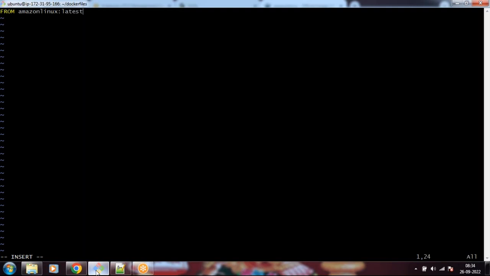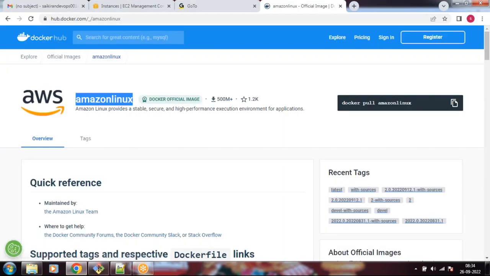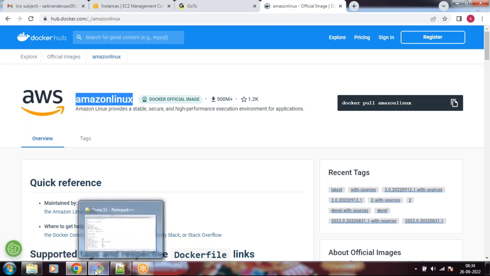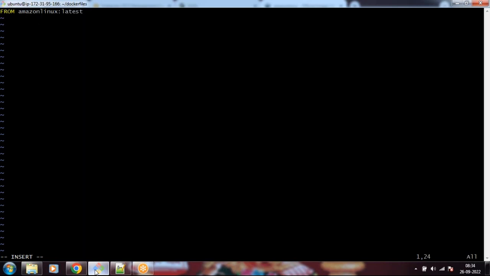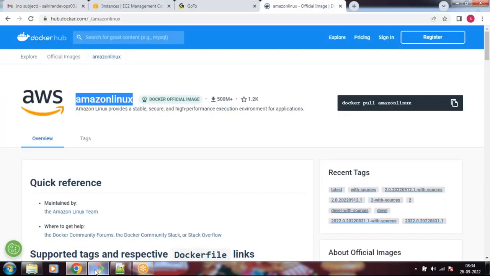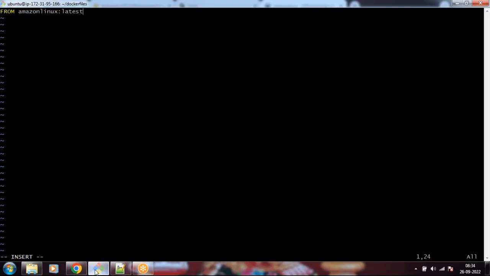In future, if you want to create your own image with a different version, instead of latest, you can use a tag such as 2.0 as well. So you can use that tag as well. Okay, this is Amazon Linux latest.